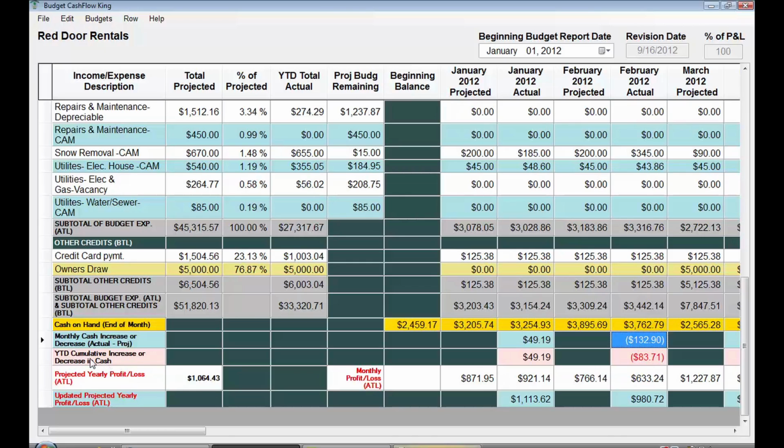The next column is the year-to-date cumulative increase and decrease in cash. That simply takes into consideration this cell, since it's the first month and you did $49.19 better. That's your cumulative year-to-date. This number here for the next month represents this total and takes into consideration the negative 132.90 and gives you a new cumulative number. And so it keeps going from here to here, down, this one over to the next one, and down. So it's simply a year-to-date running total of how you're doing on the increase or decrease in cash for the ongoing year.